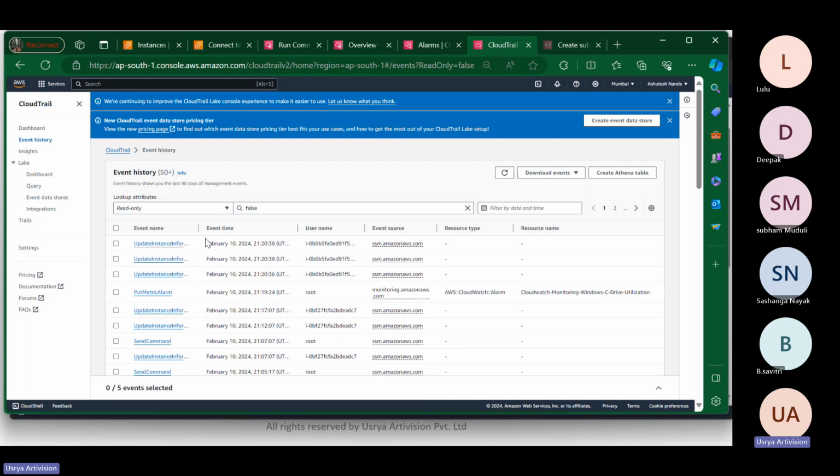So if you now have a doubt about what event history is, we can say event history provides an easily viewable, searchable, and downloadable record of the API calls, of what things happen. For example, if any user is doing some malicious activity inside the account, then how can we identify it?